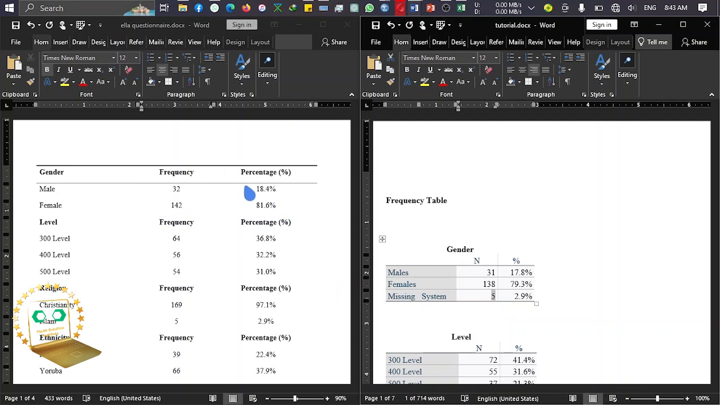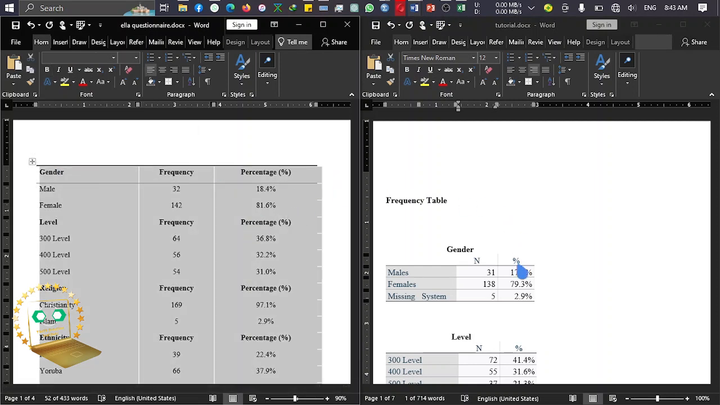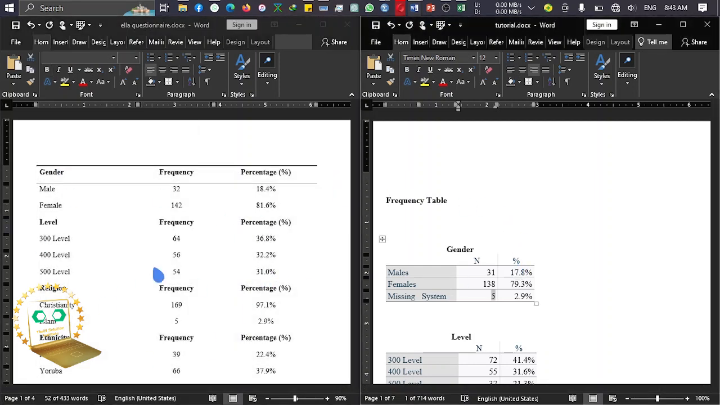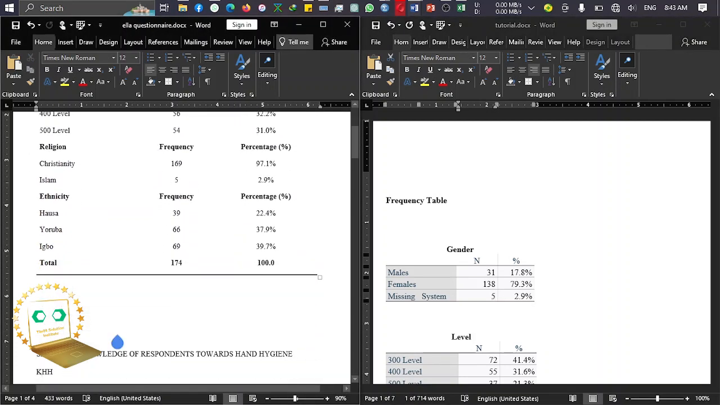Then you should take note, the table I just pasted, this one, right? It is actually the same thing with this one, just that I have already filled them in. Do you understand? So if you notice, the level is 300, 400, 500. Religion is Christianity and Islam, then Hausa, and so on. So it is the same table. I've already started the person's chapter 4, just that I had to go back so that I will show you how I arrived where I arrived.